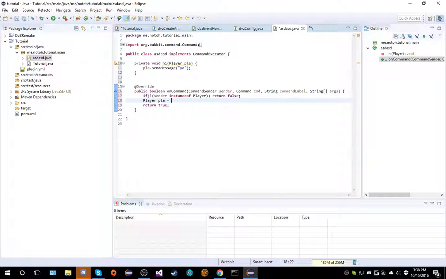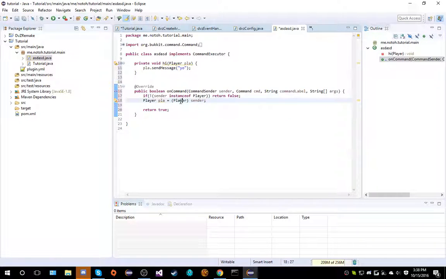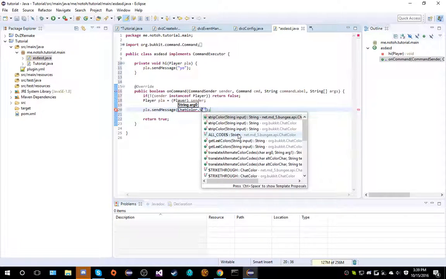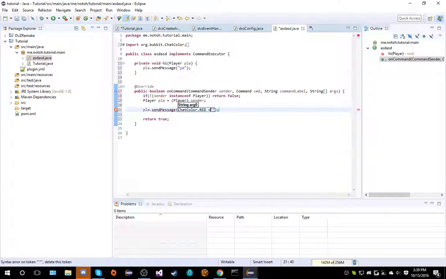Okay, so now we can do player equals the player sender. Because we already have the command ASD set, we don't even have to create an if statement for the command. We can just say player dot sendMessage, ChatColor dot red. Let's just say red. Also, a correction from last episode: ChatColor and the other color class are the exact same thing. It doesn't matter which one you use.